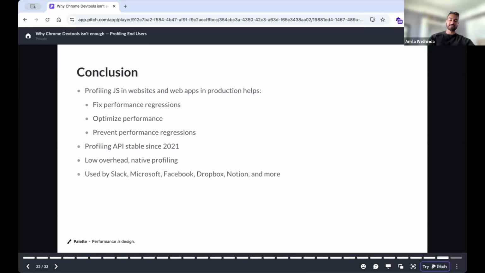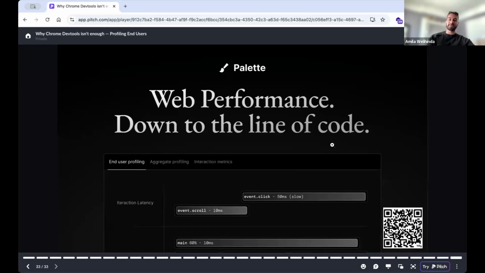This is a very stable API, the self-profiling API. It has been available since September of 2021. It has less than 1% overhead impact on the load time of your page through native, efficient profiling in the V8 profiler itself. And it's used by a number of companies already, just very internally and in production. It's the best kept secret, I would say, of these companies and their web infra stack.